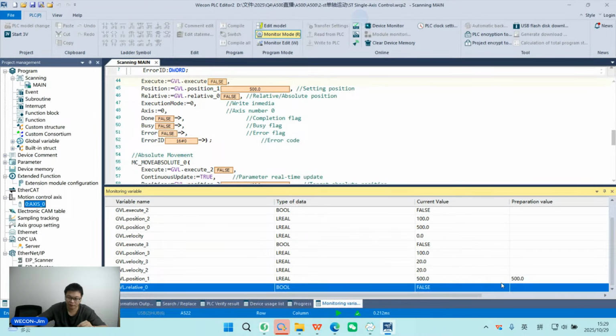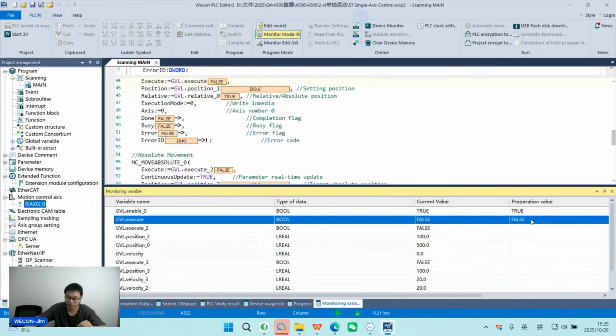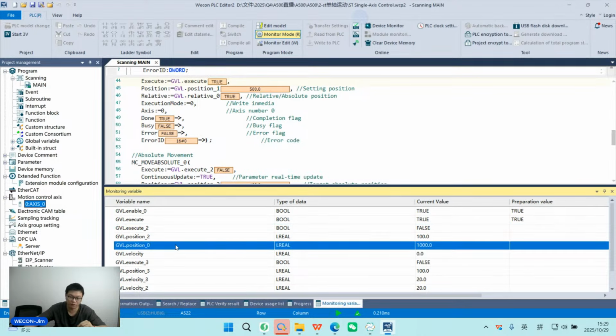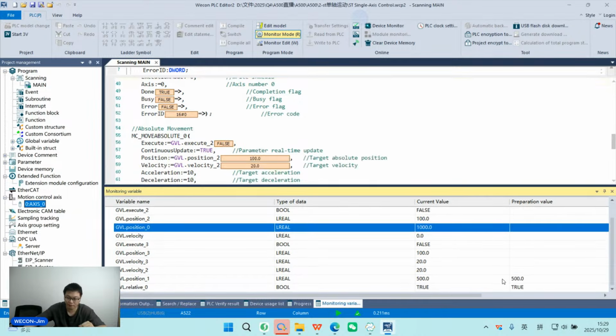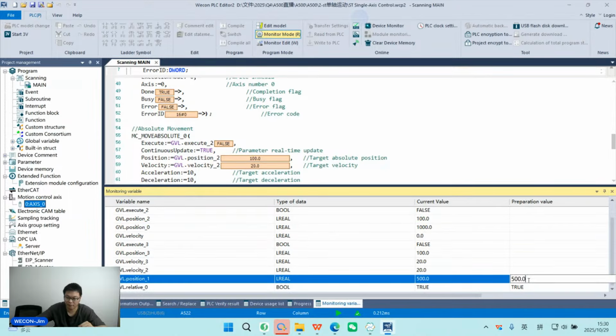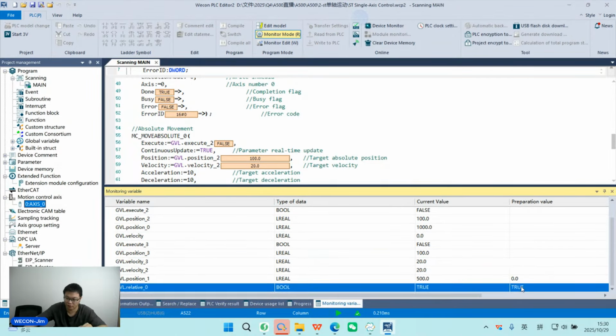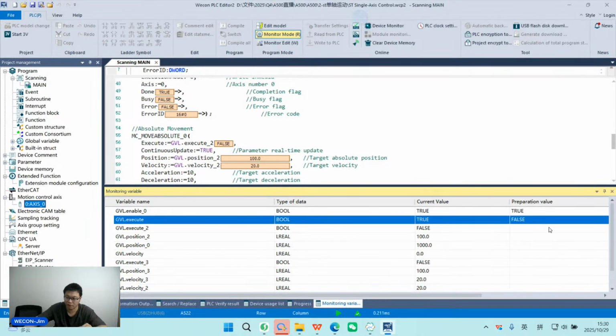And if we set this mode to relative mode and write again, we can see the reading position is changed to 1000. And set the position as 0 absolute mode. Write the trigger this set position again.